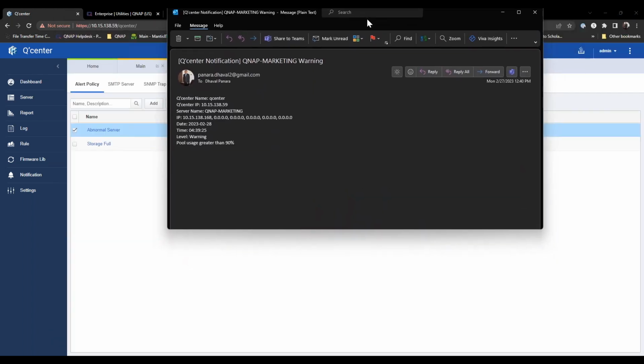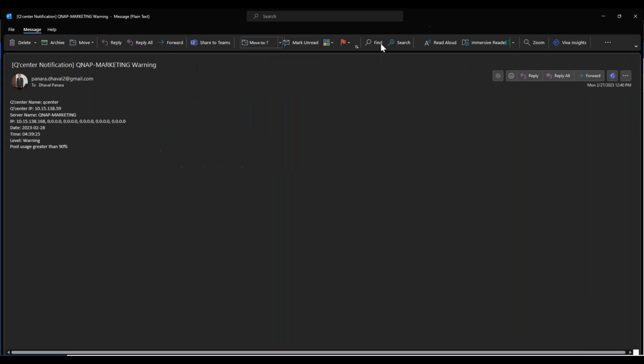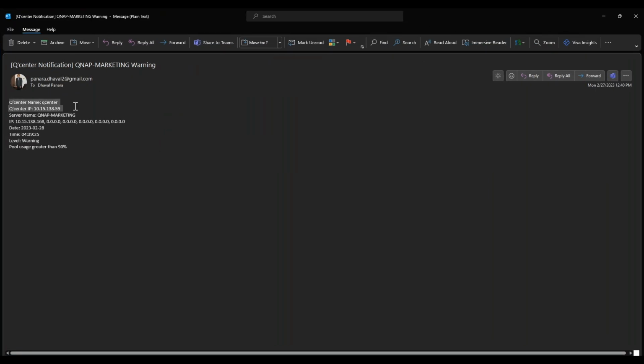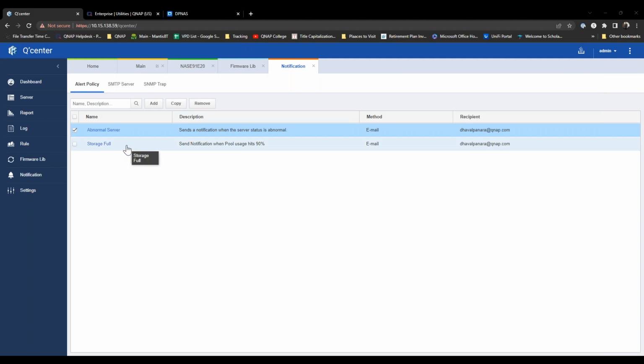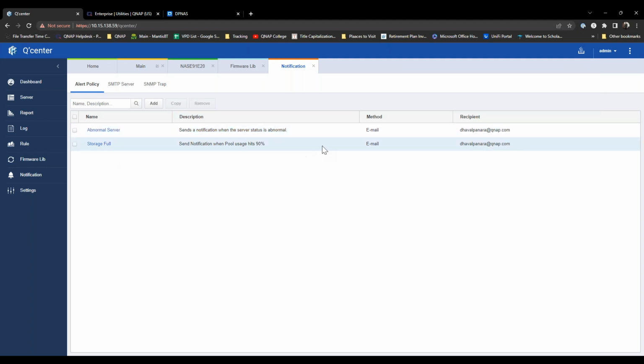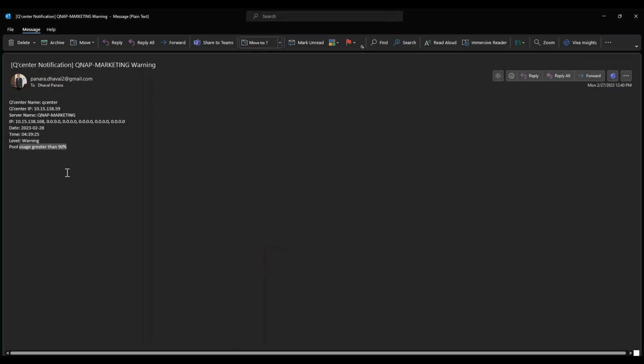So right here, there's an example of an email that I've received from my Q Center, showing the Q Center IP address, but mainly the server name. So which name the customer is using, you will get notified about that. So this is a server that is reaching 90% or greater than 90%. Because I have set up a notification that when my server gets full, it sends me a notification. So that is an example of a notification you will receive from your customer. So that's another great example you can actually provide.